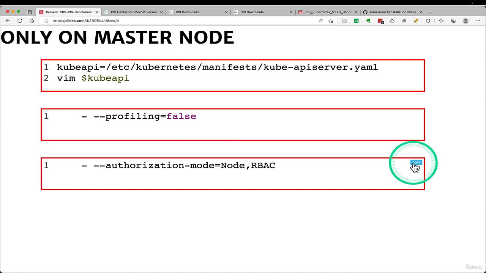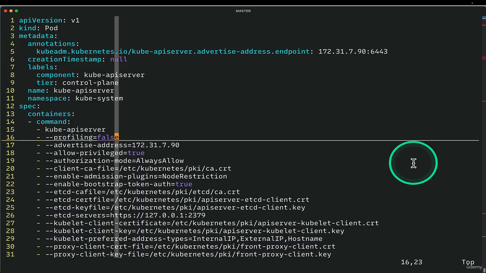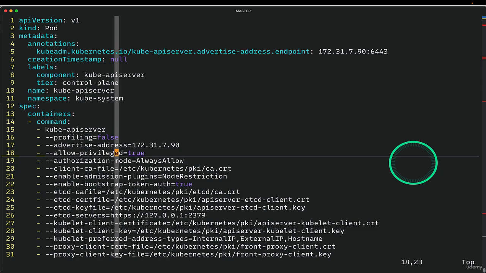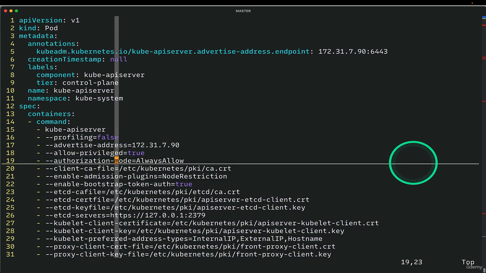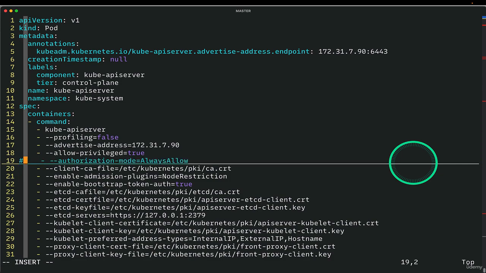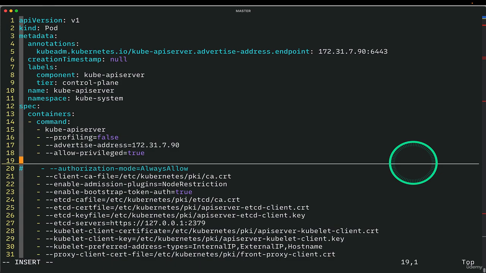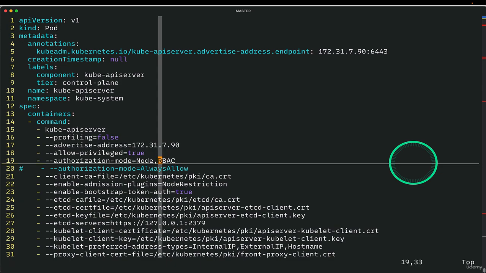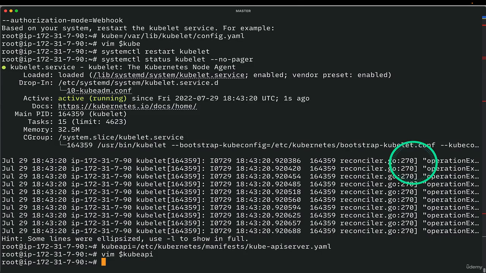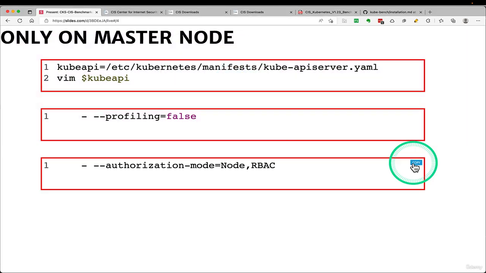And the other one was to change the authorization mode. So currently it's set to always allow. So here always allow, right? So I can go to the start, and I'll just comment it out and make a line above it. So that's also done. So authorization mode is node and RBAC now, and I will save this file. So this is done.